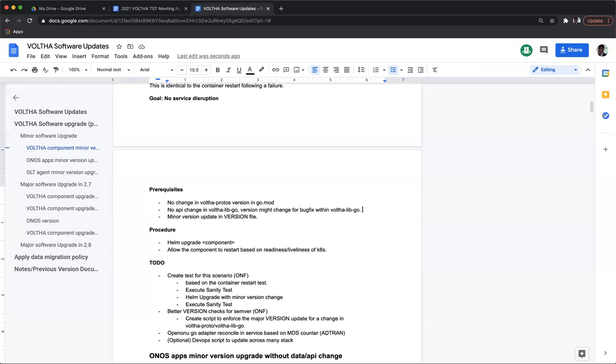So there's still a few to-dos for this one. The idea is that we need to create a test, and it's going to be based on the existing component restart test. It's just going to be augmented with the change of a minor version. We need to have a few scripts to actually do better checking for some versioning, meaning enforcing these prerequisites via scripts during our CI processes.